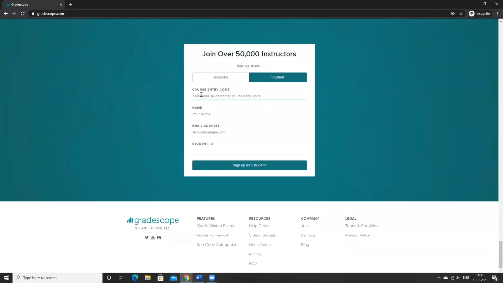Since you are a student, your instructor may have directed you to submit your assignments or do the exams on Gradescope. So he will provide you the course code. You have to write that course code here. Then you have to write your name, then the email address, then your student ID, the ID that your college provides to you. Then you will sign up as a student.